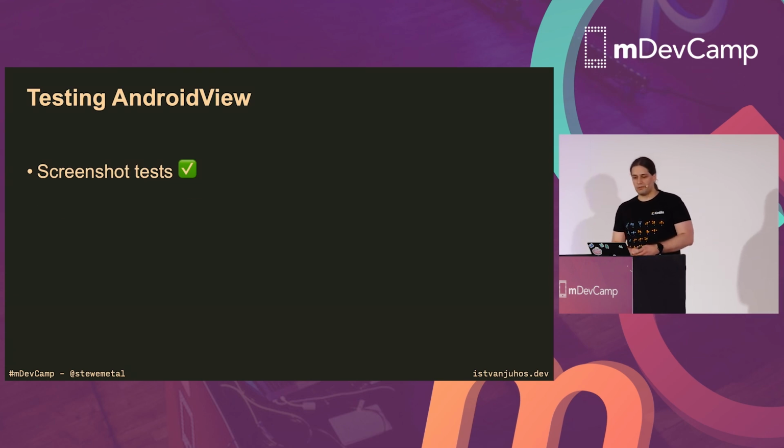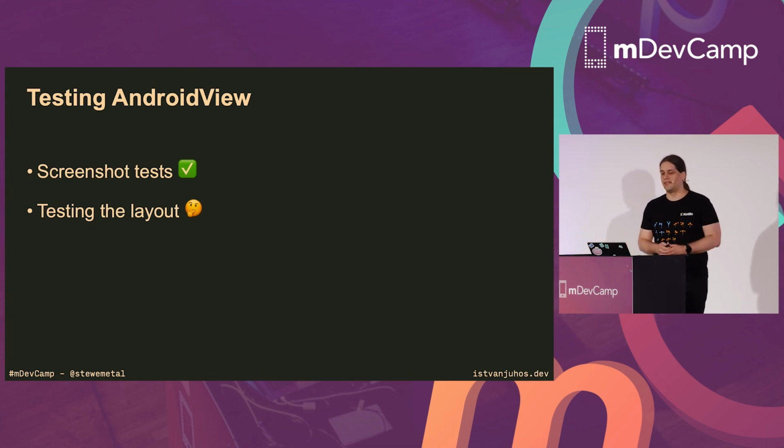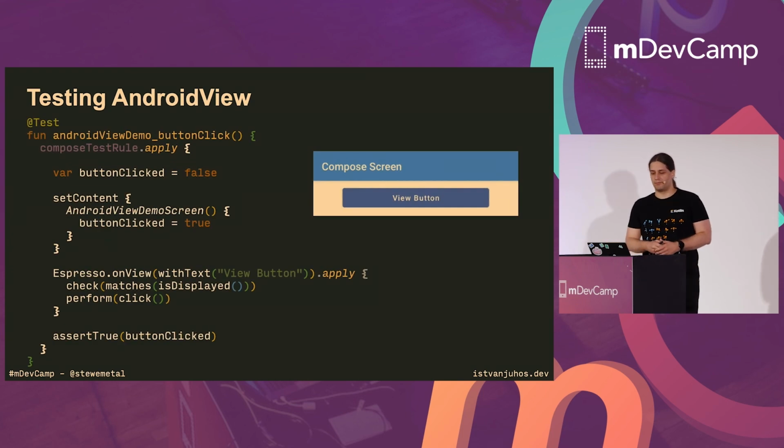That's great. But what if we want to actually exercise the layout and check if things are actually displayed there, the old way? Let's get back to our screen, and let's write a test for it. It's a really simple test. We will just test if the click listener of the View button is actually invoked when we want it to be.